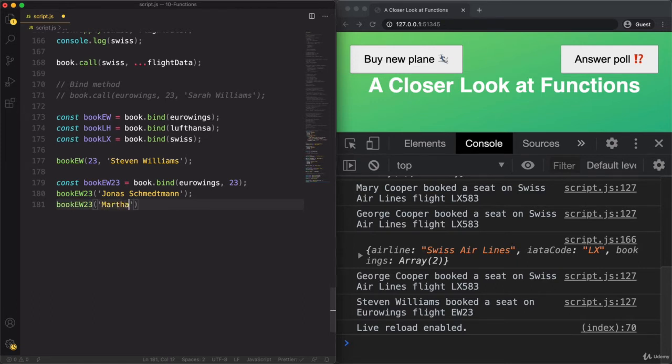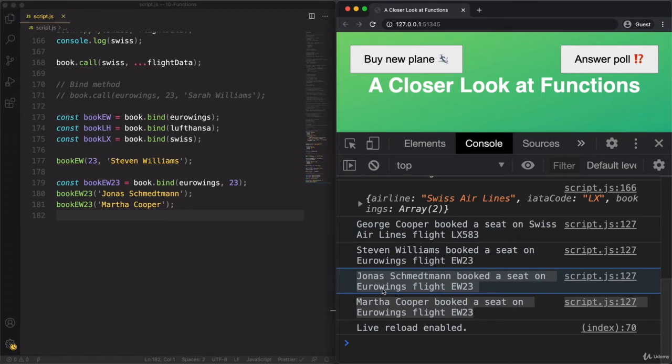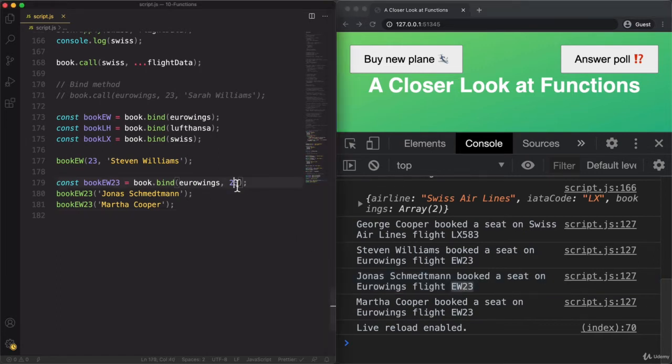And let's book a flight for Martha, let's say Cooper. And yeah, let's check out our output here. And so these are the two. And indeed, both of them are for Eurowings flight EW23. All right. And so that's exactly what we were expecting. Again, because we preset that 23 right here.